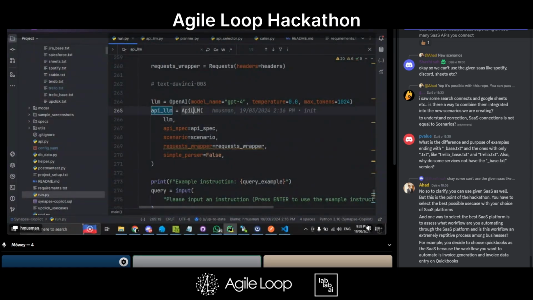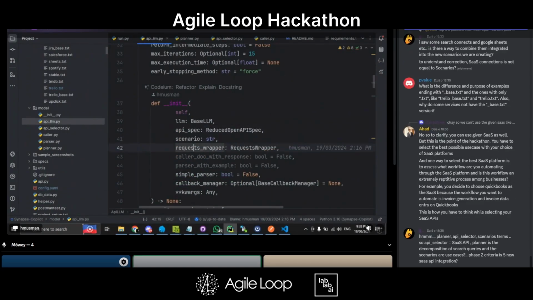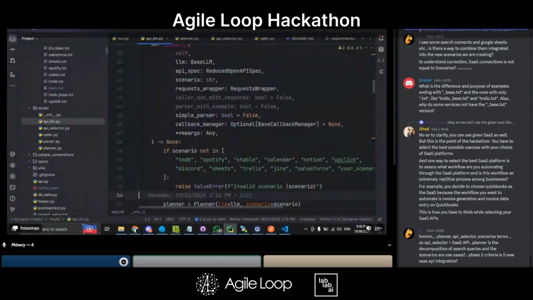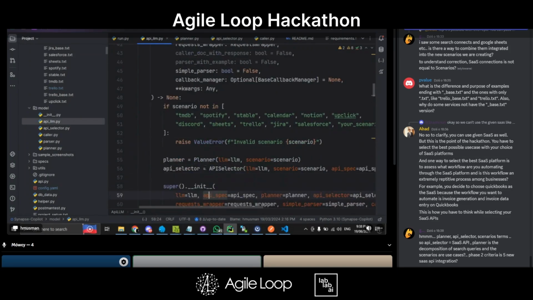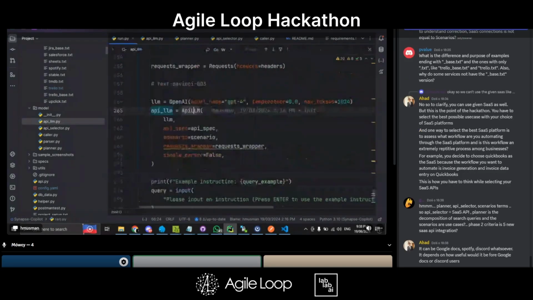When you go to the API LLM file, this is our agent. Whenever you are going to add a new scenario, you need to add an else condition in the run.py file, and you add the same scenario name in our scenario list in API LLM. So this is our agent, the LangChain agent.